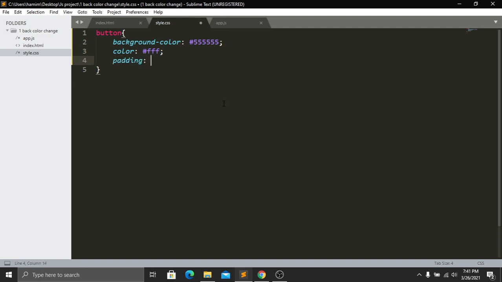Then I want some padding inside this button. So padding from top and bottom will be 15 pixel, and from left and right it will be 32 pixel. And then I will give a font size, and our font size will be 16 pixel. Now save and go to our website, and if we now refresh, here you can see that we have created our button.